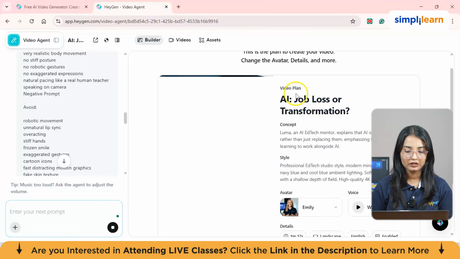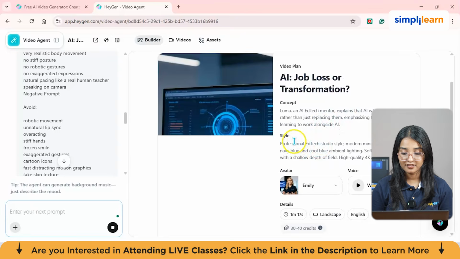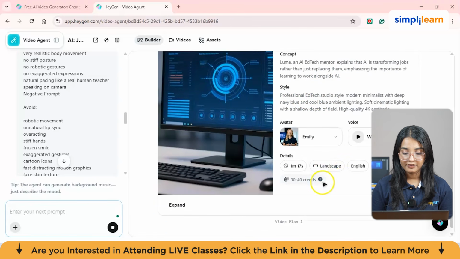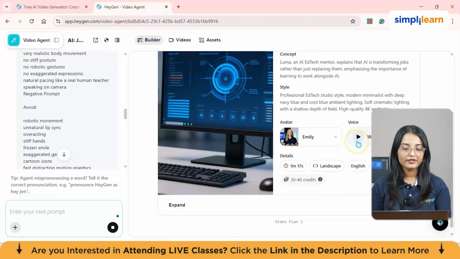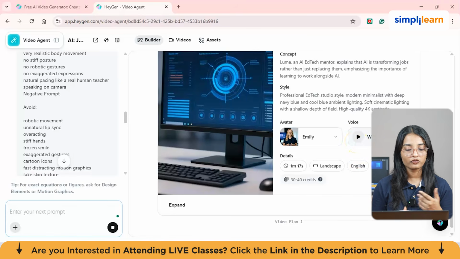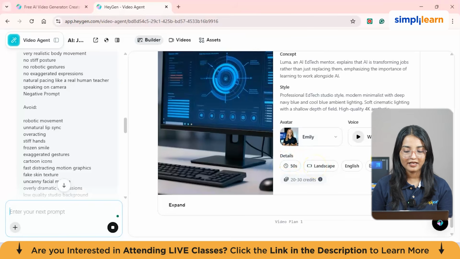Okay, you can see from here the video plan, the concept, the style which it is using, and the credits used will be 30 to 40. And this is absolutely free of cost. You don't have to pay anything for it. The voice also you can select from here. The voice tone, if you want to change it, you can actually do that. And it has named the avatar Emily, which is very cool. And yeah, you can select the details. This would be in landscape mode, English, and the captions are also enabled. The duration of this video would be around 50 seconds.